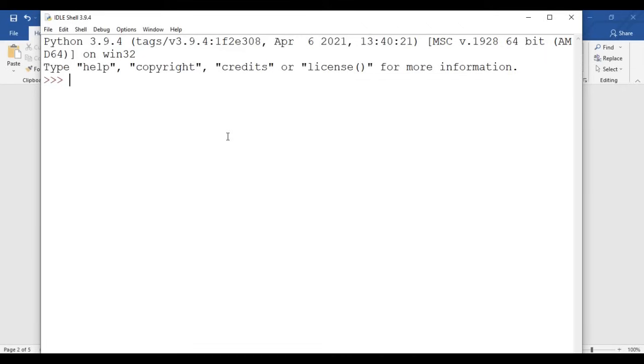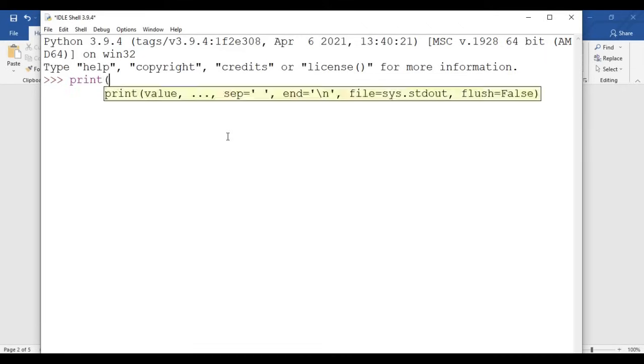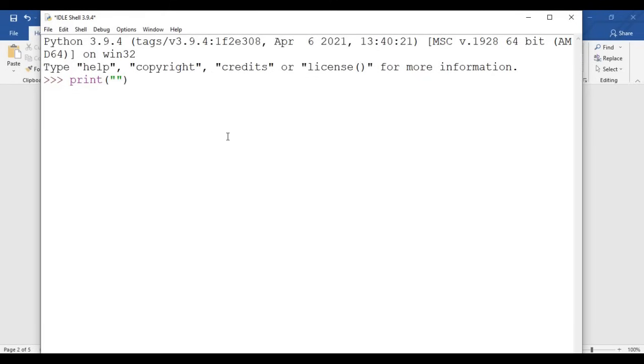Once your IDLE is opened, you can start by typing print, bracket open, double quotes, hello, all about Python, double quotes, bracket close, like this. When you type this and hit enter, a message will be displayed saying hello, all about Python.